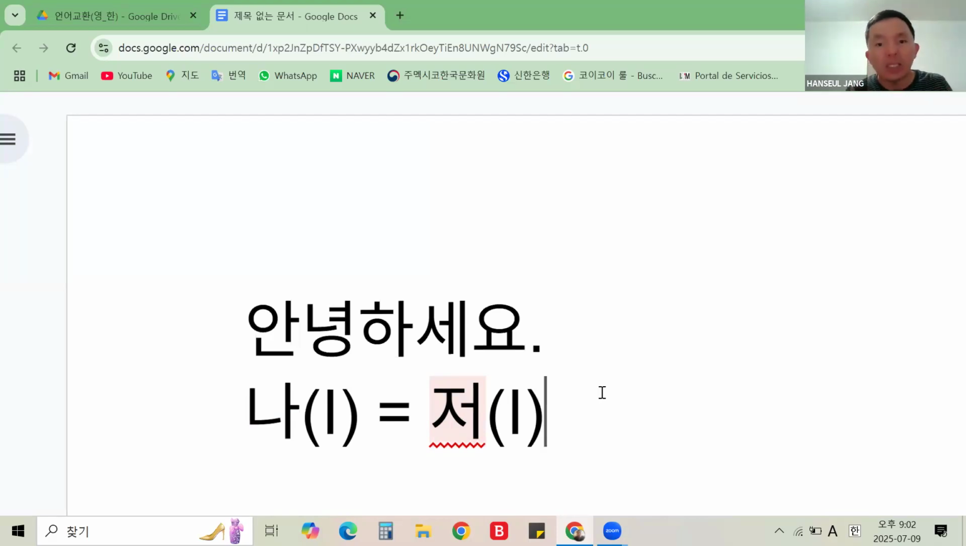When I say I am Hans to younger people or a friendly person, but not really, because they already know my name. But that's just an example. I use 나. But when I introduce myself to my boss or the elder or a stranger, I must use 저. So maybe you already heard this one.